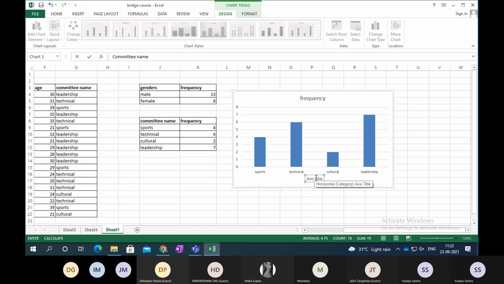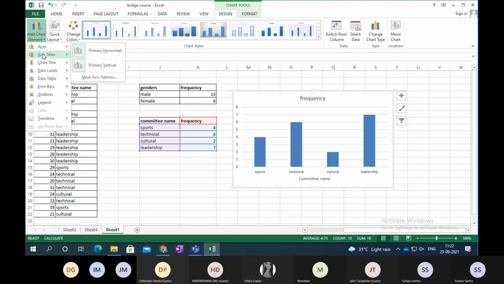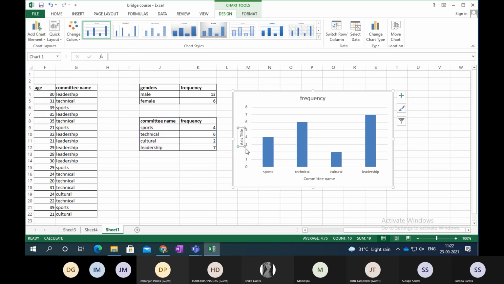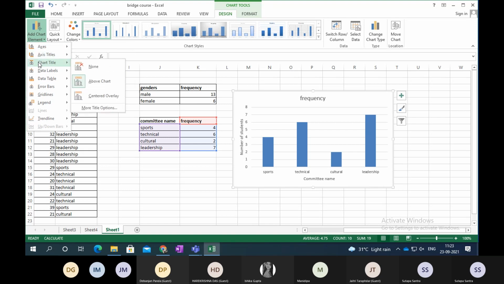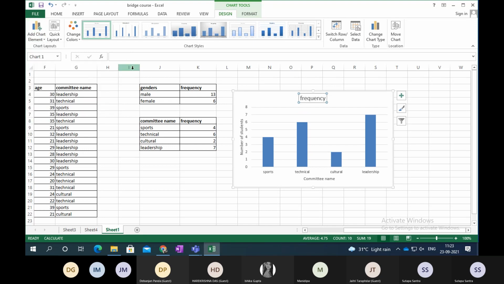Committee name. Okay. Now, in the same way, suppose I want to give the primary vertical axis title, number of students. Now, suppose for the primary horizontal I want to give a chart title. The chart title will be above or centered. If I want to give it above, this is your chart title. So suppose this is the committee chart.